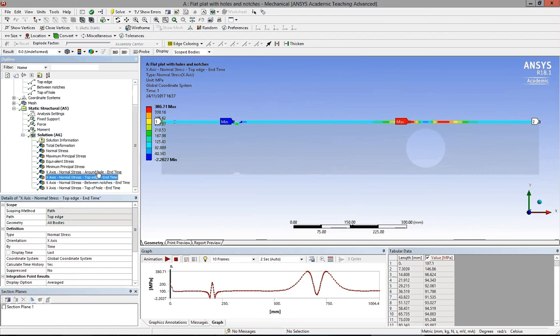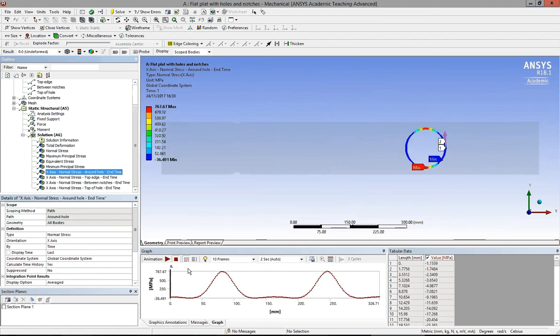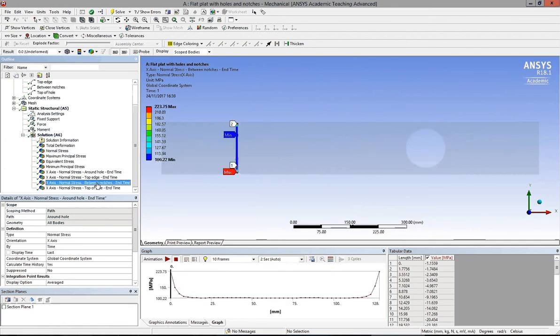Okay, so around the hole, that shows you where, and you have to imagine this going around in a circle, and this is always the X. It's the stress in the X direction. Between the notches, that's axial stress. Again, it's 100 in most of the region, but then it picks up as it approaches the notch and goes up to 220. So there's a stress concentration of 2.2 or so there.